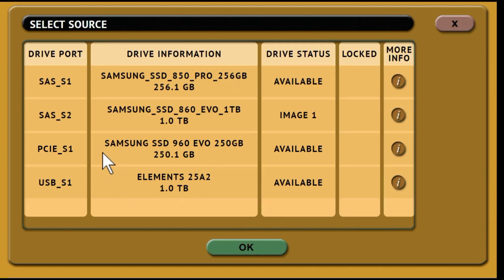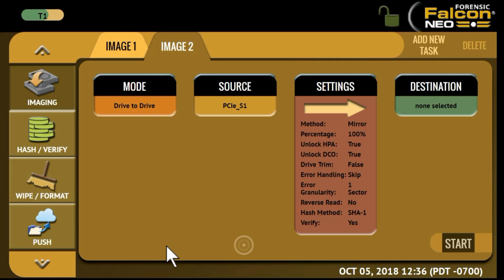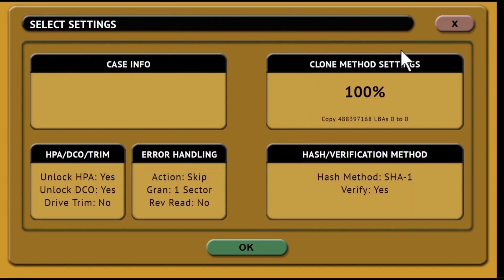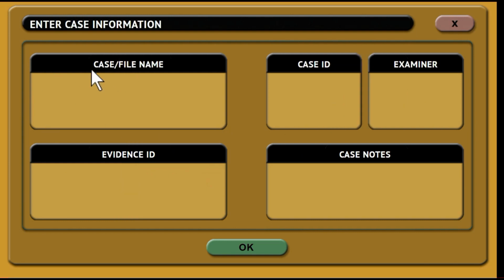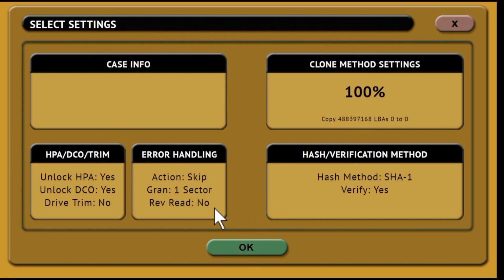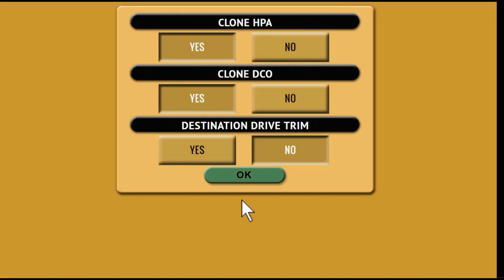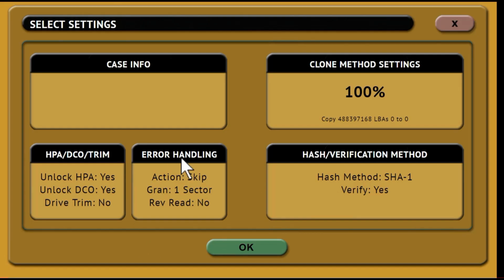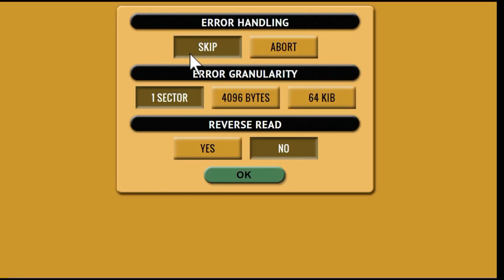We're going to choose the PCIe drive in S1. Click OK. For our settings, we'll maintain the 100% clone. Case information, you can add case information here, and all of this information will then appear on the log file for this particular task. We'll keep the defaults for HPA and DCO, which means that they are unlocked and available to clone. For error handling, we'll choose skip.